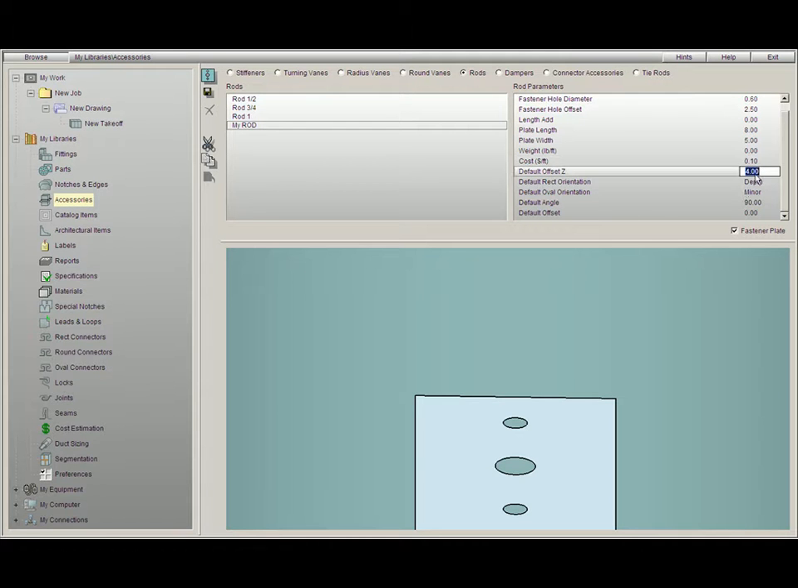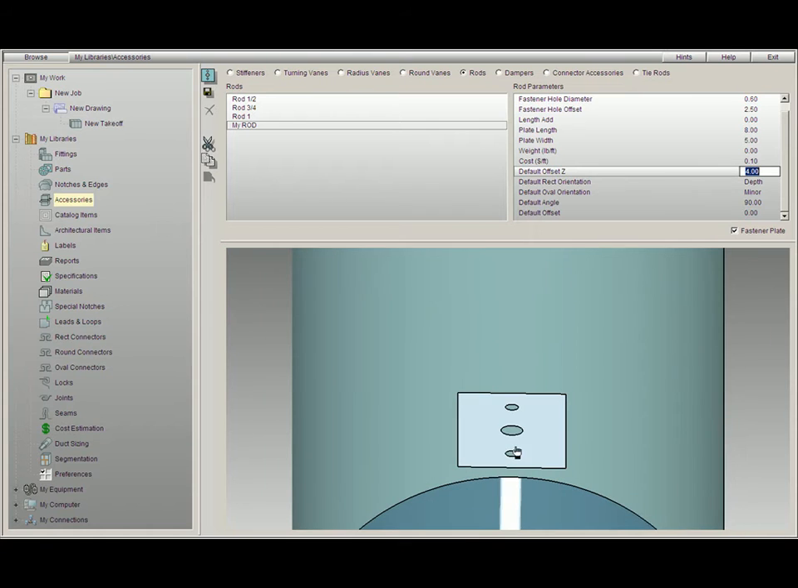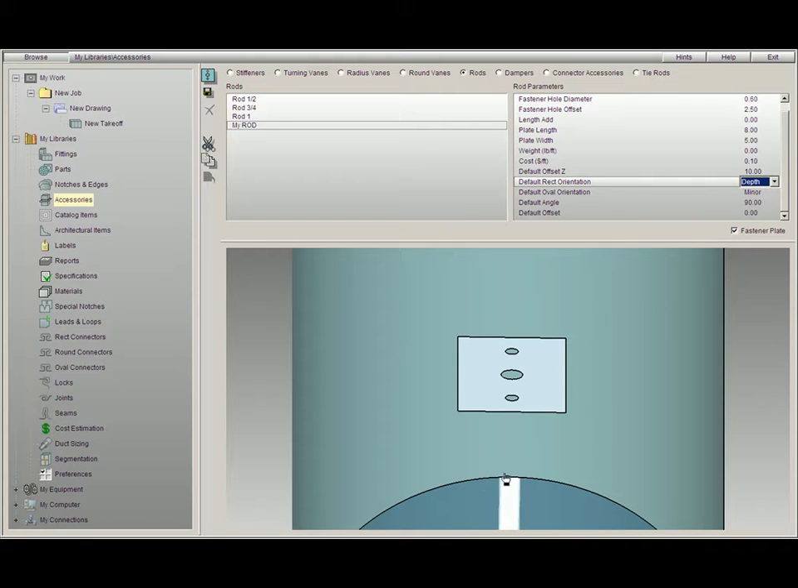We have a choice for a default Z, which currently will allow us to take our offset from 4 inches from the edge of the fitting out, and we're going to move it to 10 inches instead. Now the difference is the distance from here to here is 10 inches.